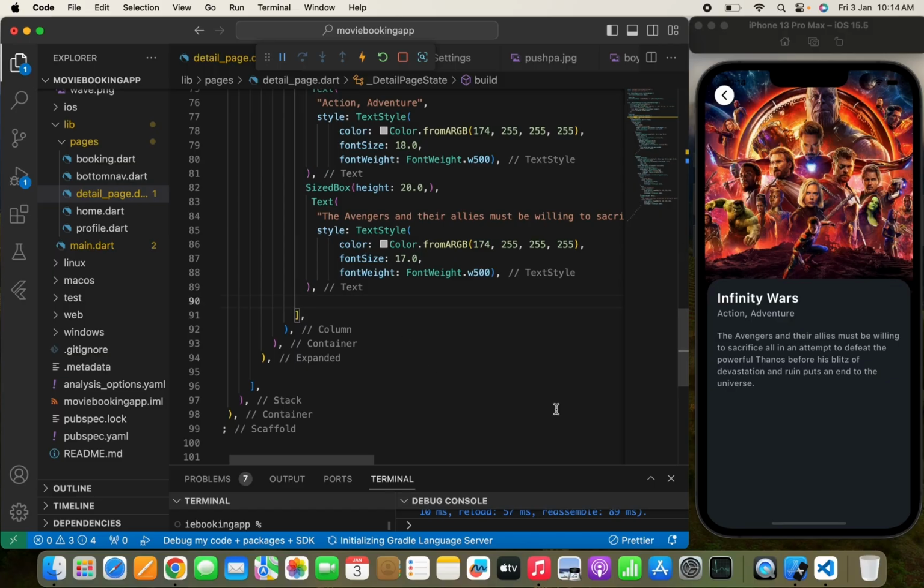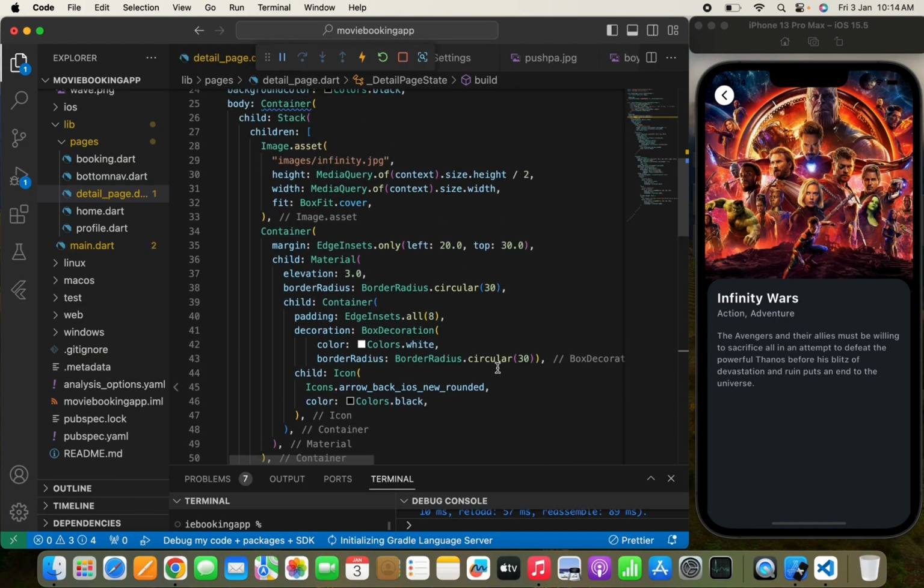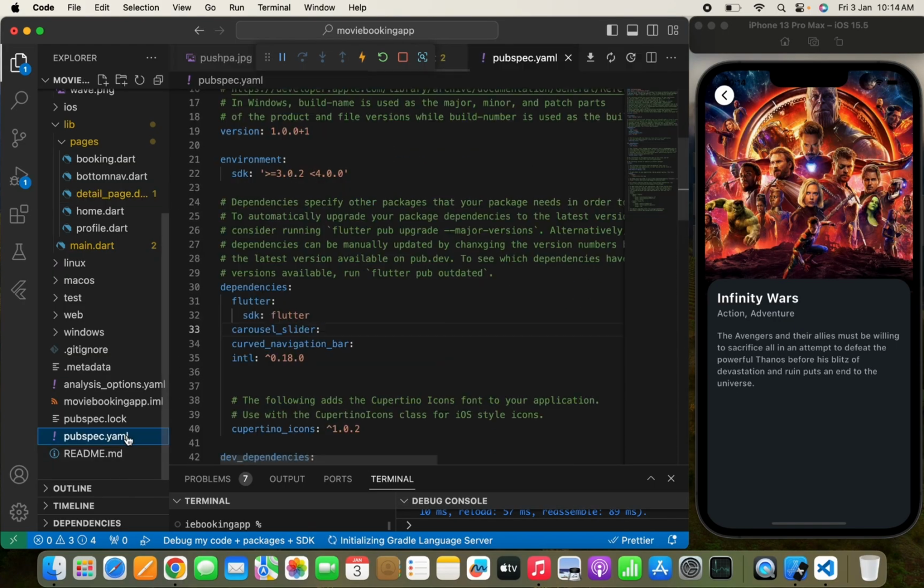So now for an example, if today is 3rd Jan and I want to show the coming dates for 1 week over here, then for that I need to use an intl package. So in the pubspec.yaml file you will see that I've added an intl package so that I can get the coming week days and the date. Yeah, I hope it is clear.